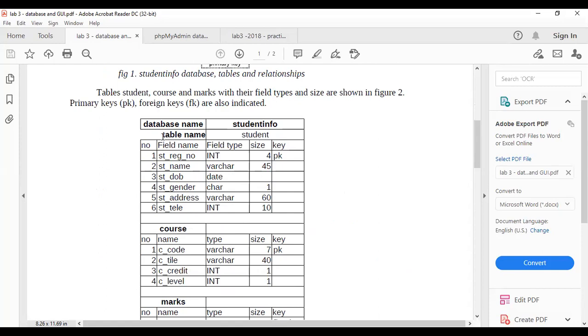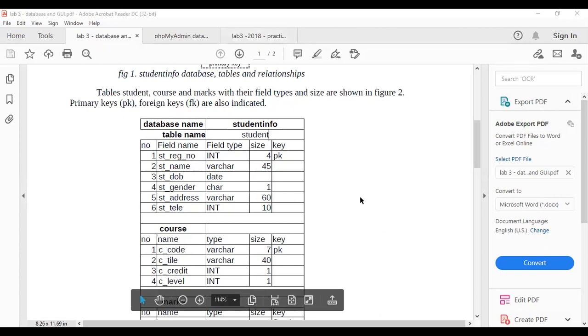The next thing is our first table, student. How many fields are there? Six. Yes, we have 6 fields: 1, 2, 3, 4, 5, 6. Okay, let's create the student table with 6 fields.